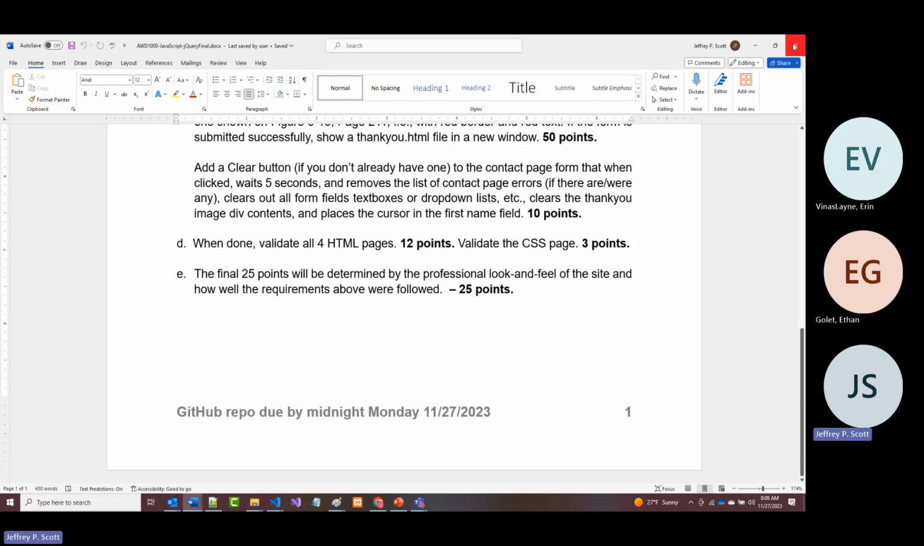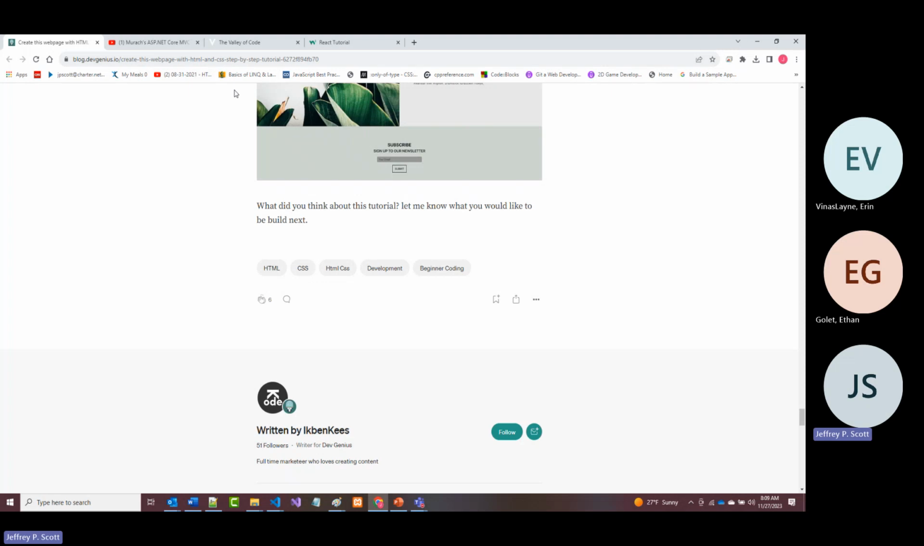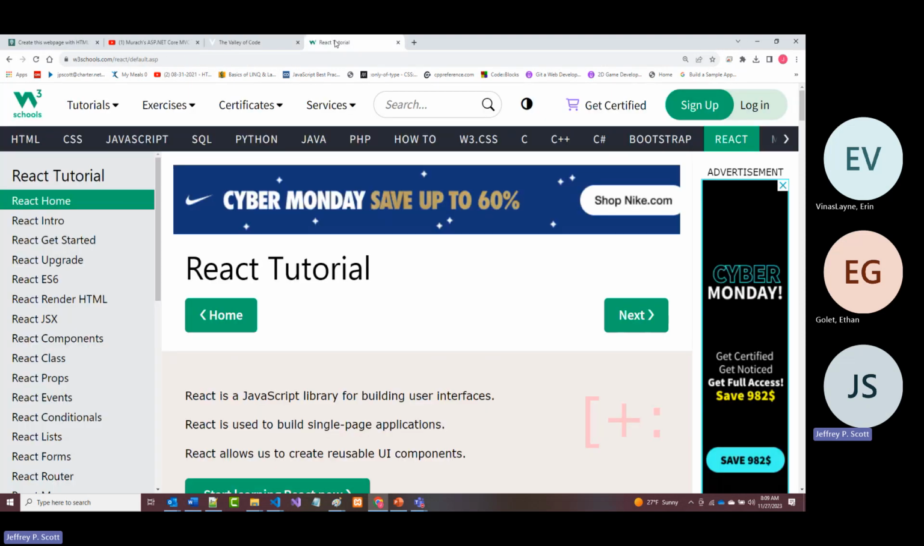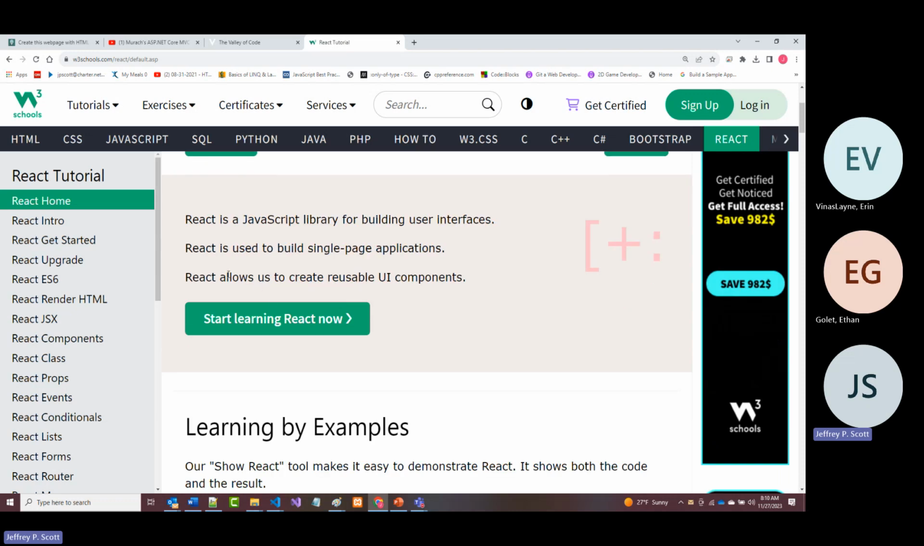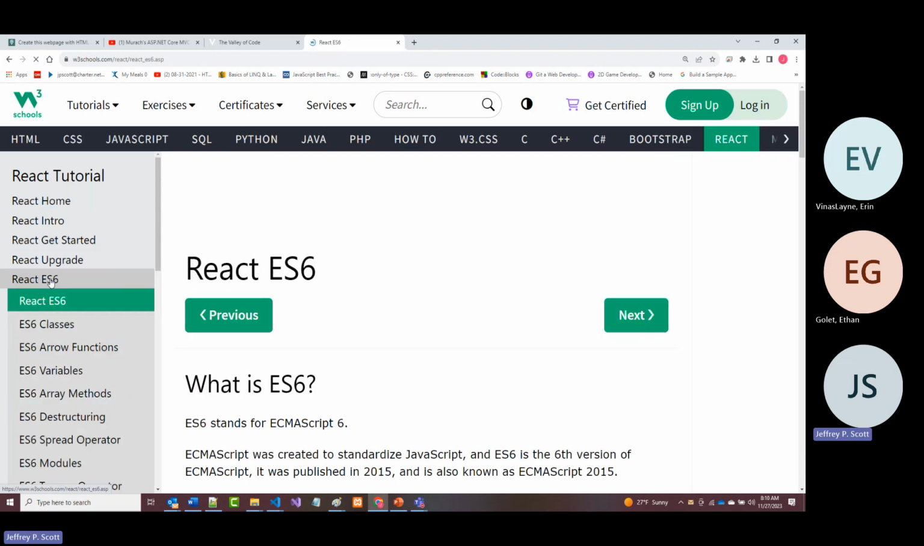So with that said, the first thing I wanted to mention to you, I'm not going to go over it right now, but there is a really good tutorial on React out on W3 Schools. So if you go out to w3schools.com/react, you'll find this. Now, probably the most important part of this tutorial, and I'm not going to go over it now, but I just wanted to show you this, is where it says React ES6.